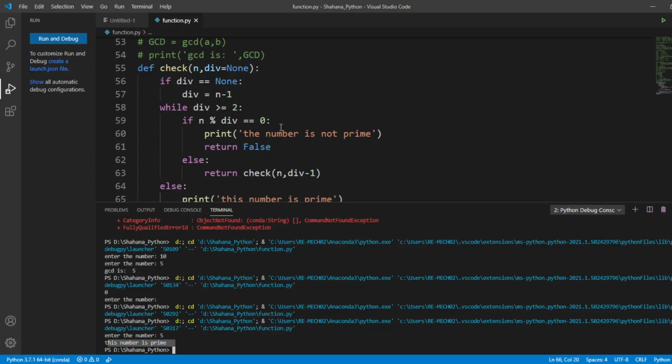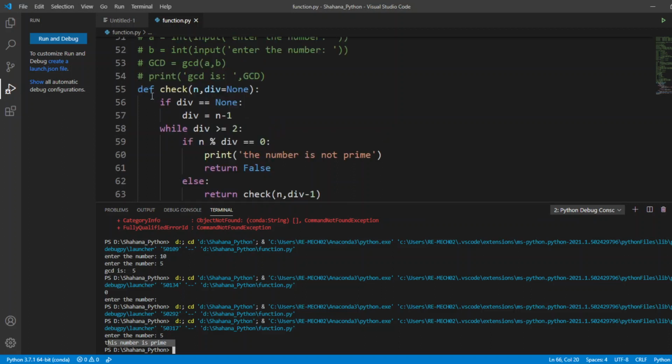Okay, what is going on here? First I'm defining my function using the def keyword, and the name of my function is going to be check. I'm passing two parameters in it, n and div. I'm pre-assigning my div argument a none value. Then first I'm making a condition here. I'm going to check whether div is equal to none.